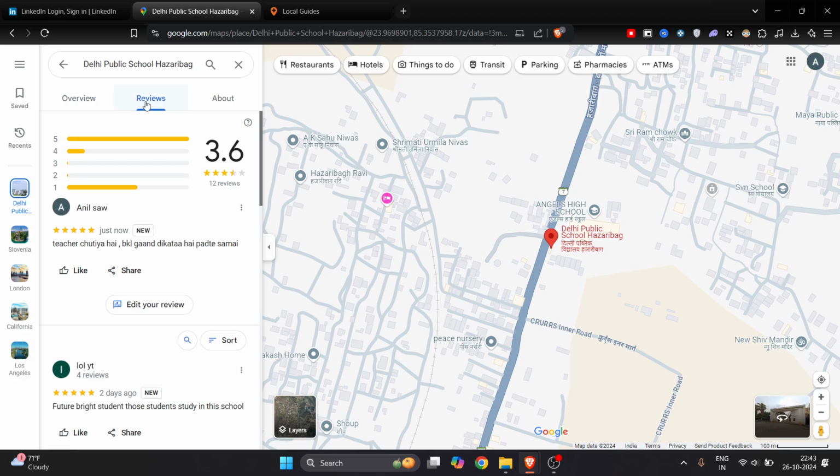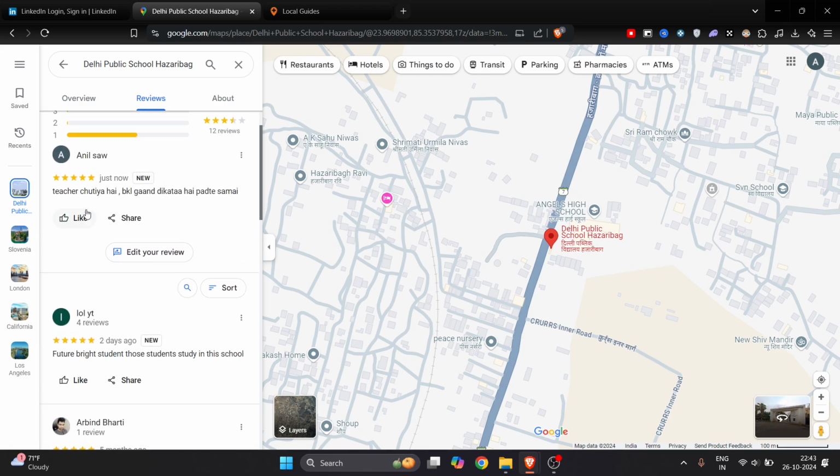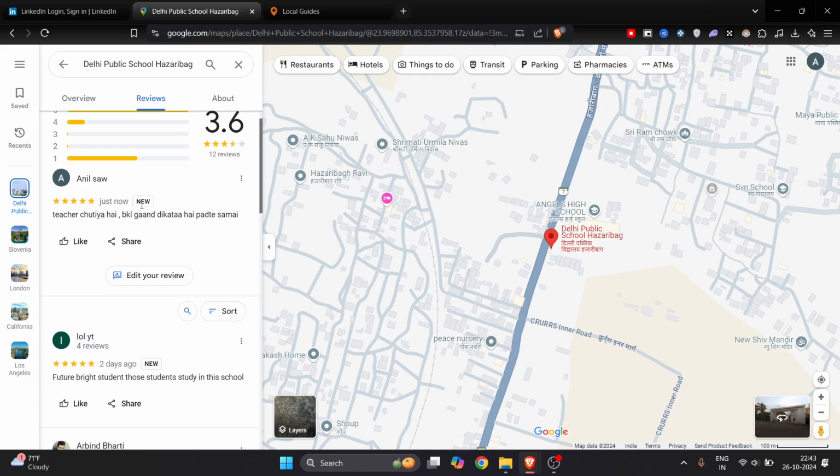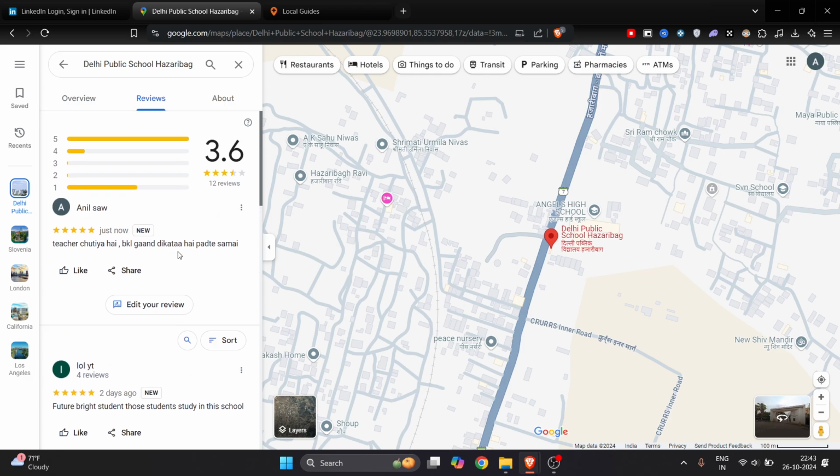How to fix a review not showing publicly on Google. How you can fix this up. So I have a great video and here you can watch this out. Here you can see I have just written a review right now and you can check this out. You can see this is just now new, right? And if you're not able to see the review here, here's how you can fix this.